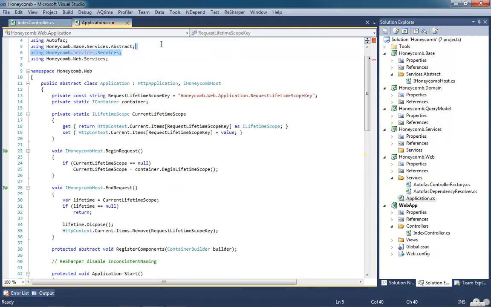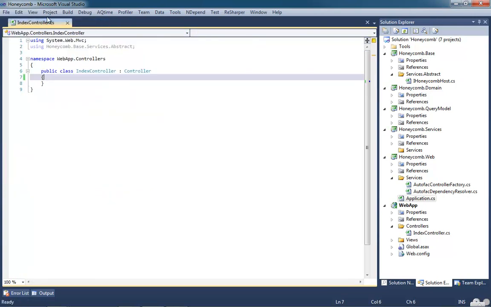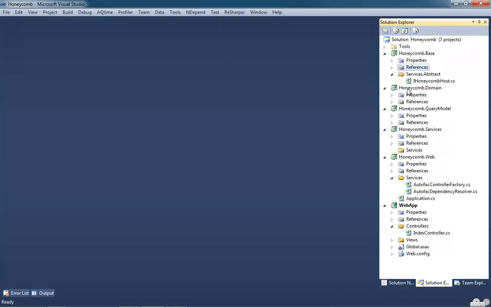Okay, so the three interfaces we're going to be creating, we're going to be creating them in the base. And if you remember, the purpose of the base class library is to expose the interface of the application to the domain and the query model. So the domain and the query model both will depend on the base, but they won't depend on each other. Right, if that sort of makes sense. And then the implementation of what's in the base of these interfaces is going to be inside the services.